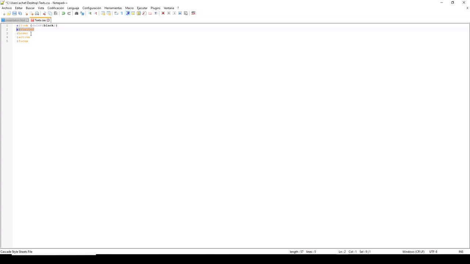This is for the links visited. This is for when we put the mouse over the link, the link is going to change color. This is when we are clicking the link, and this is when we put the focus on the link. And these three are valid for other elements of HTML, not only links.